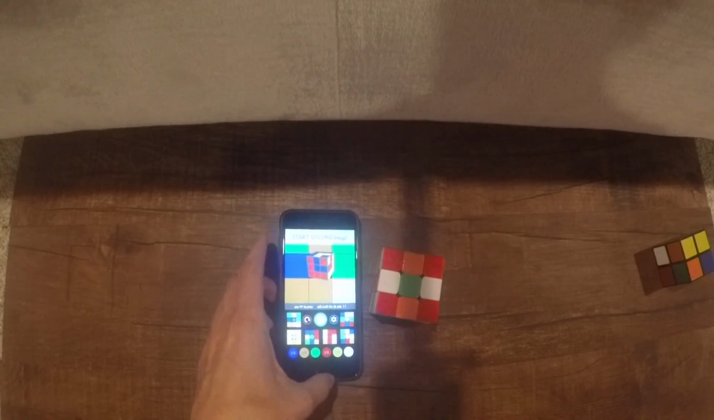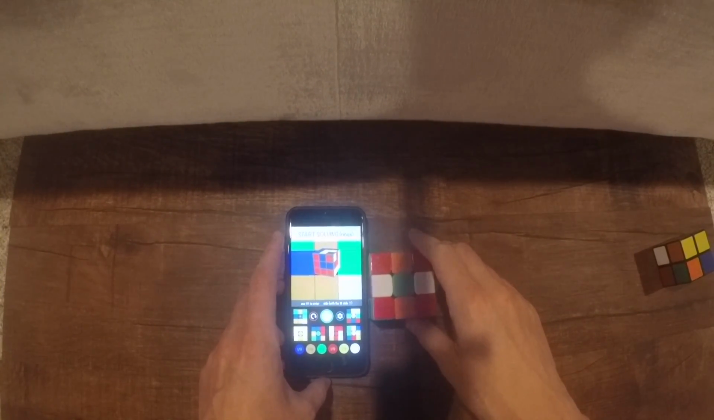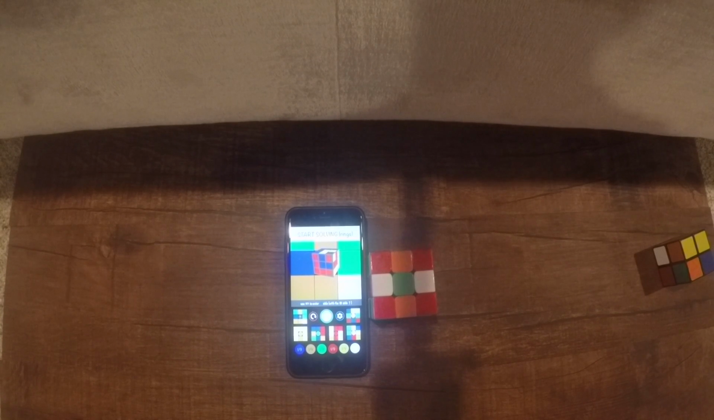So in this part of the tutorial, I showed you how to enter the cube using the camera, and how to enter it using manual mode by tapping. In the next part, I will show you how to follow the solving instructions.